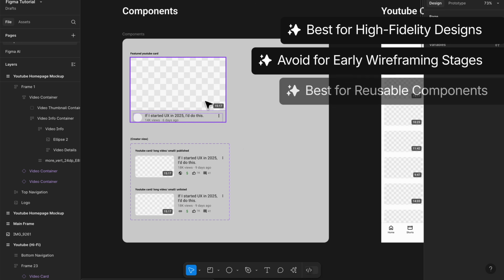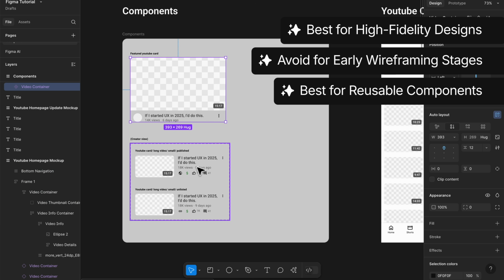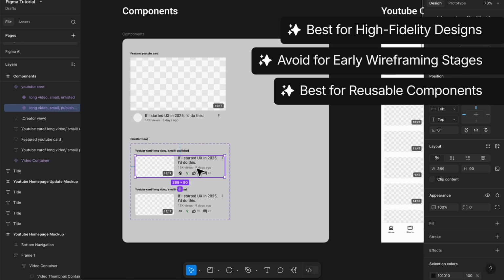One last thing. Auto layout works really well with components, especially for repetitive elements. But that's a lesson for another day. You've learned a lot already.